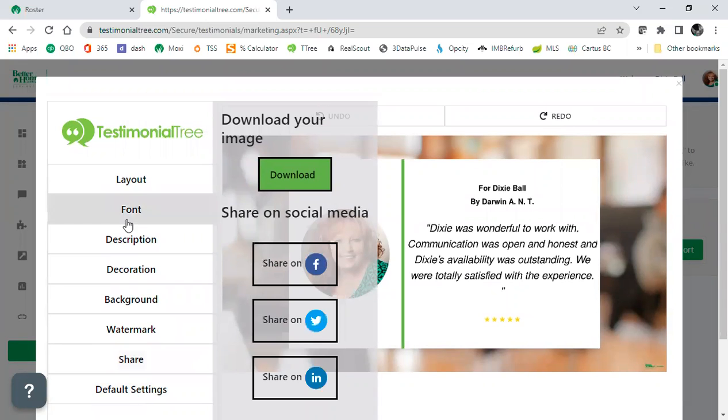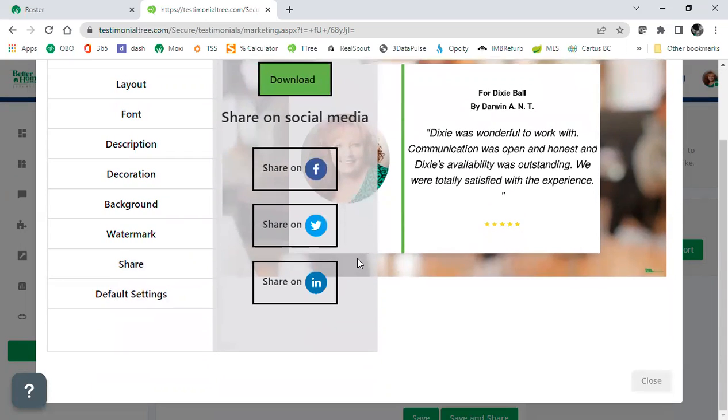When I click on share, I've got 3 ways to share: on Facebook, Twitter, or LinkedIn. I'm going to go to Facebook, and it's going to open my Facebook page and show me what it would look like. Okay. And then I can make it public and share it, and I'm done.